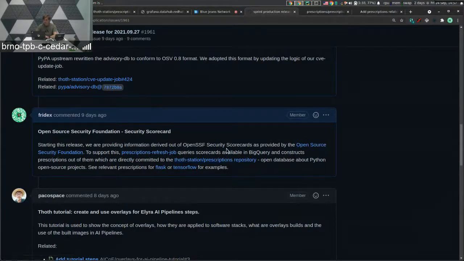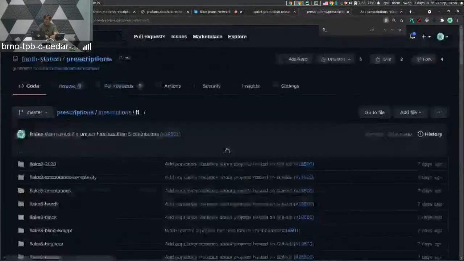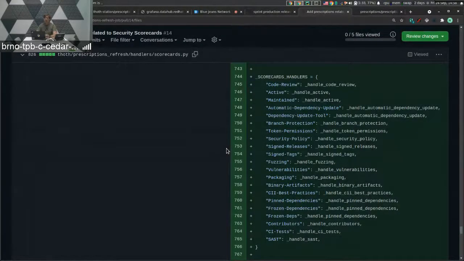And in this demo, we will have a look at how these security scorecards are integrated into Thoth and Thoth's advices. Previously we had a demo about prescriptions refresh job that aggregates information about scorecards.